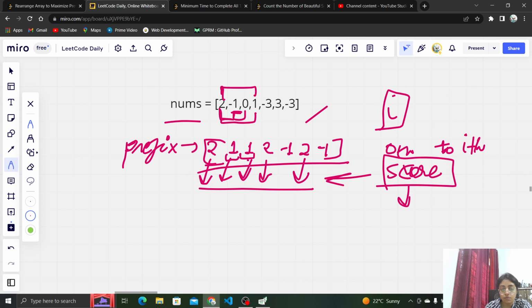But we have negative values, so if we can shift all the negative values to the last of the array, right? So let's say we do this, right? So we have 2 here, let's take 0 here, let's take 1 here, let's take 3 here, right? Then shift all the negative numbers to the last, and the more negative the number is, the further you shift it to the last of the array, right? So you have -1, and then you have -2, -3.